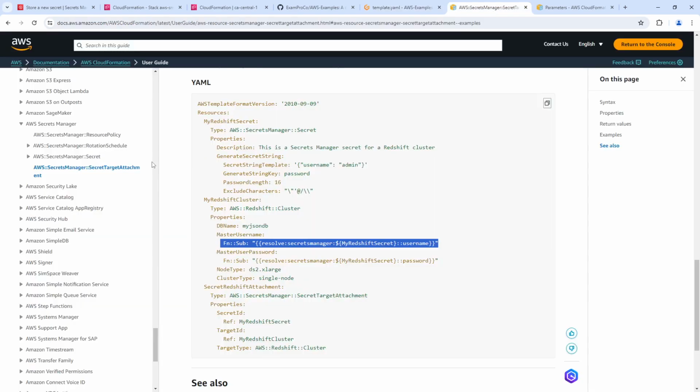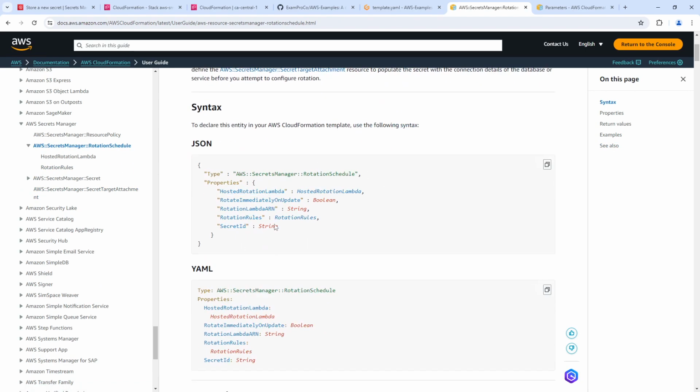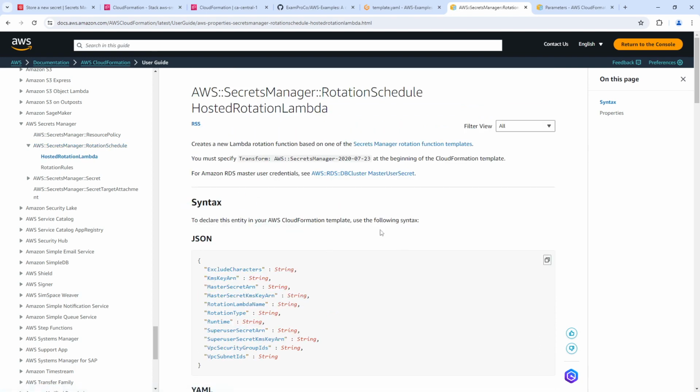Now, there are other things in here. So we have rotation schedule. Sets the rotation schedule of the Lambda rotation function. So this one is if you wanted to hook up a Lambda. I don't personally want to do this, as this is a lot of work, but the idea is that you could have your Lambda, and then your Lambda would trigger it, and it would transform it or do something with it, okay?